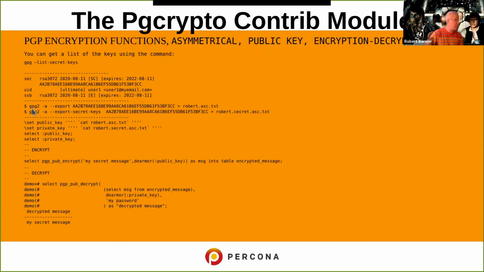Look down here, gpg2 in ASCII format, you're going to export it. And this is the fingerprint. This is what we're going to use to pull it out. You can have an entire collection of public-private keys in GPG, and it'll just pick out that one, and we're going to pipe it into a text file. Same thing for the private key. We do this so we can do our little demonstration.